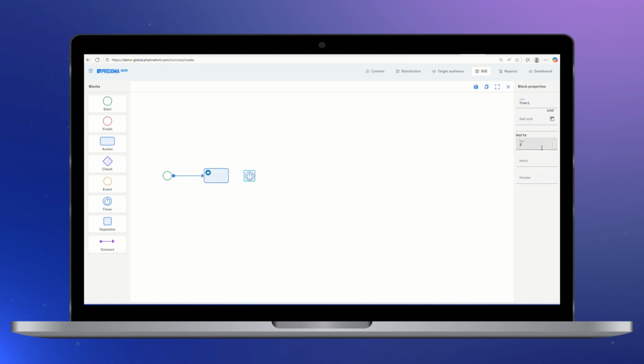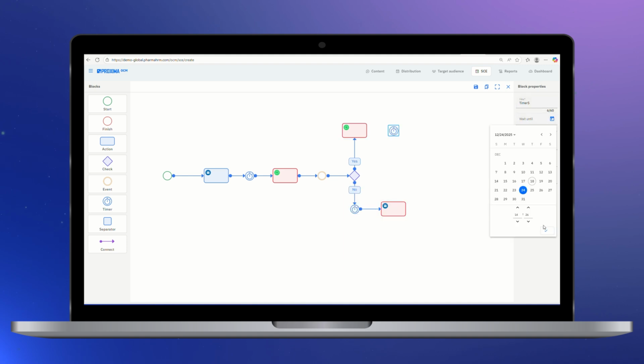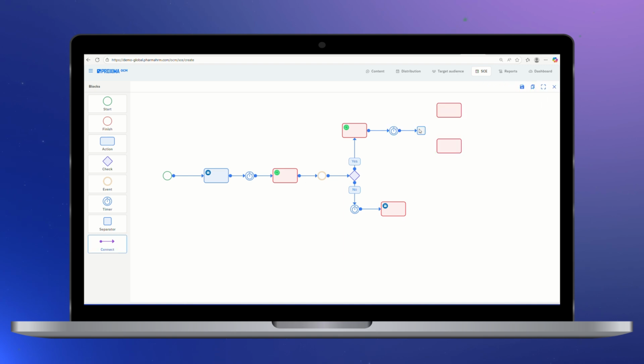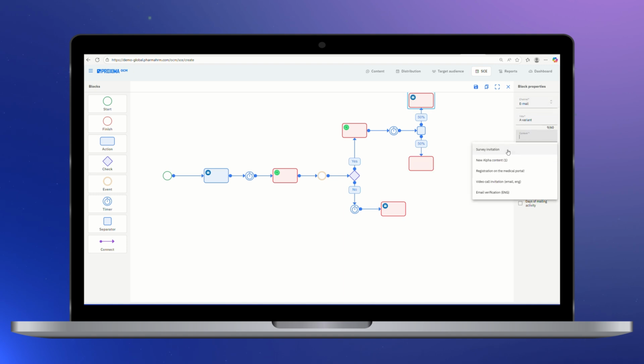We'll then wait a few days, say 3 days, before triggering the next action in the sequence. We add a timer of 3 days or until a specific date, depending on the schedule. Once the timer is set, we can integrate it into the workflow. After this waiting period, we'll send another message with different content to test which performs better. We can compare the results, such as which content generated more clicks and engagement. Every link click is tracked, allowing us to analyze the performance of each message.